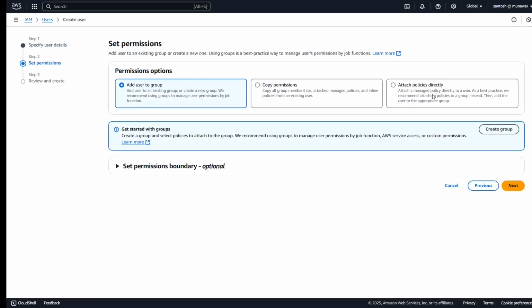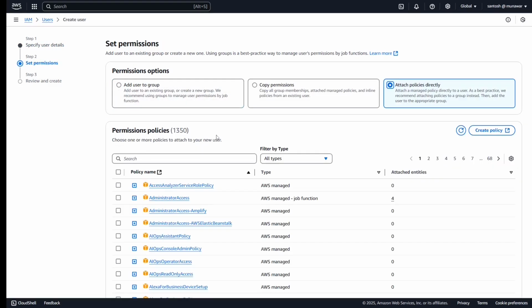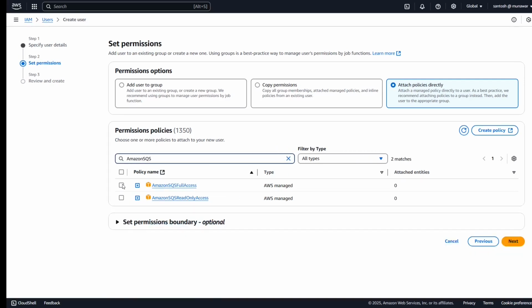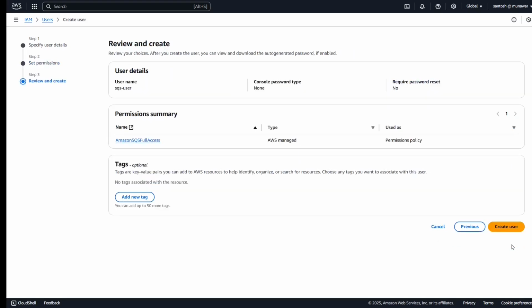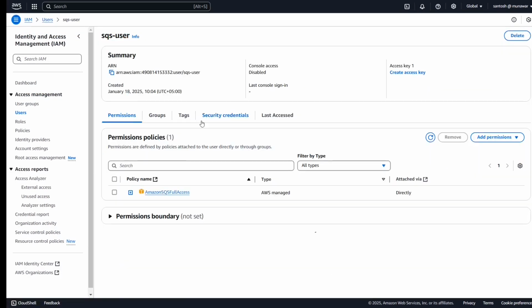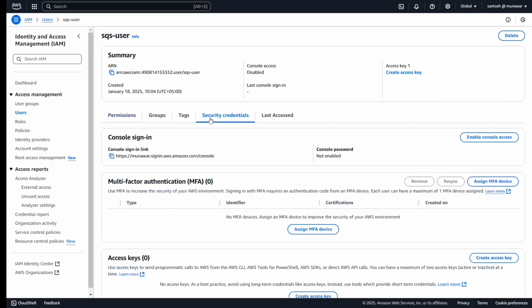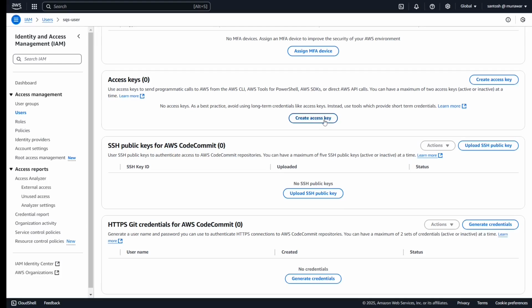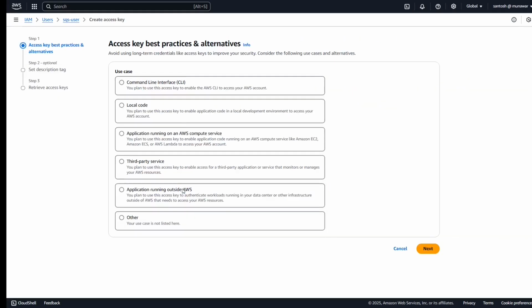We are attaching a policy to this user. Because this user has to work with Amazon SQS, we are attaching the policy having Amazon SQS full access. Then we are creating this user. Now we are opening the user and going into the security credentials and giving it the programmatic access. So we would be creating the keys for it. We are selecting the local code.